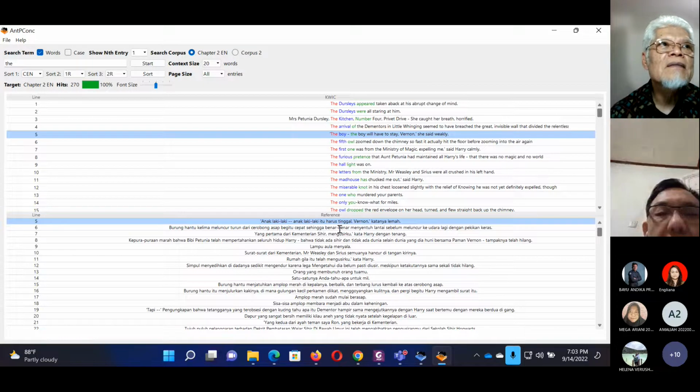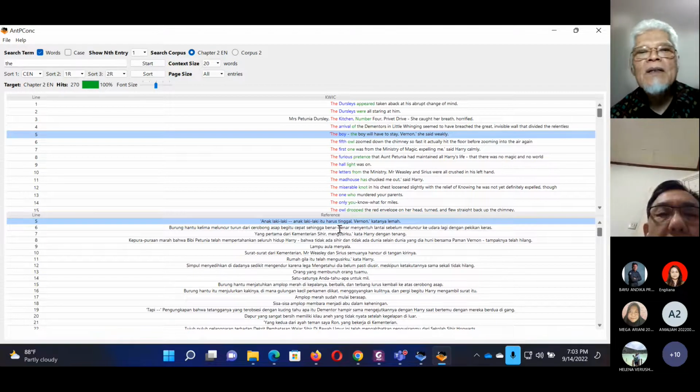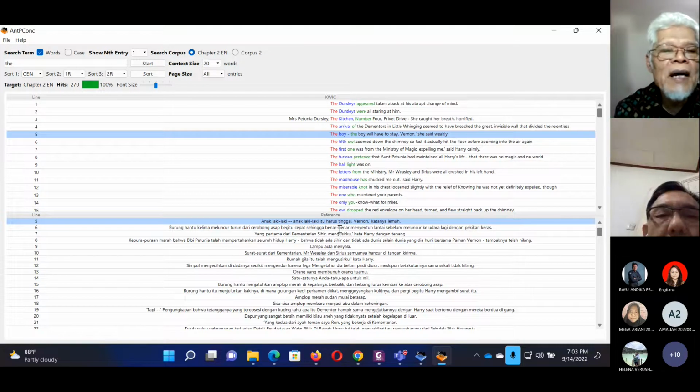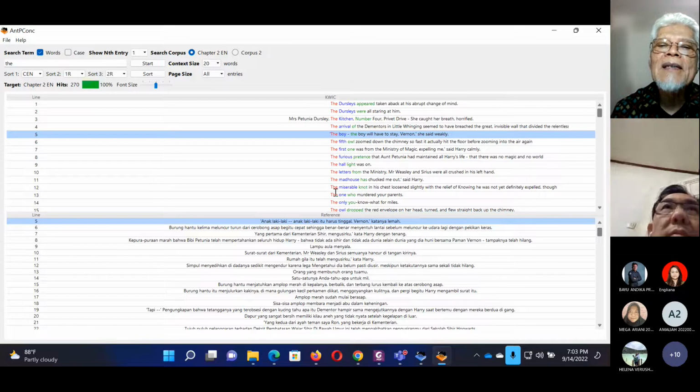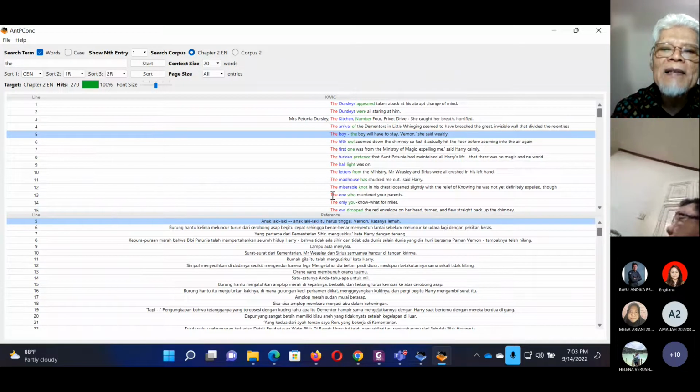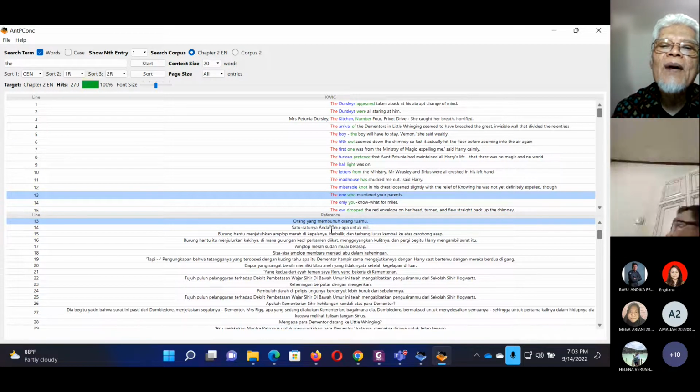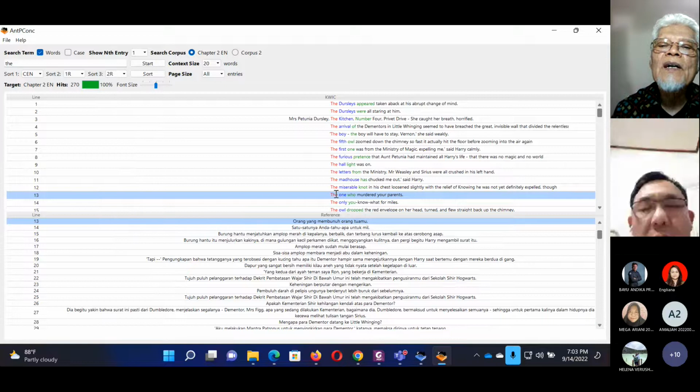When it is translated, when it is not, needs to be explained, right? We can only do that by using this parallel corpus. So when we click this line, the parallel sentence from the target text will also be blocked or highlighted. See? Orang yang membunuh orang tuamu. No translation for that.